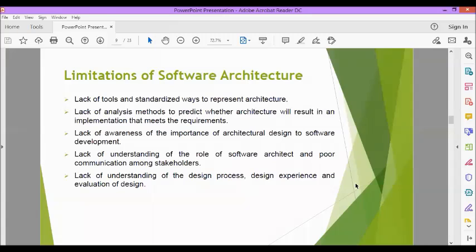So what are the different limitations of the software architecture? These are the boundaries of the software architecture. Lack of tools and standardized ways to represent architecture, lack of analysis methods to predict whether architecture will result in an implementation that meets the requirements, lack of awareness of the importance of architectural design to software development, lack of understanding of the role of software architect and poor communication among stakeholders, and lack of understanding of the design process, design experience, and evaluation of design.